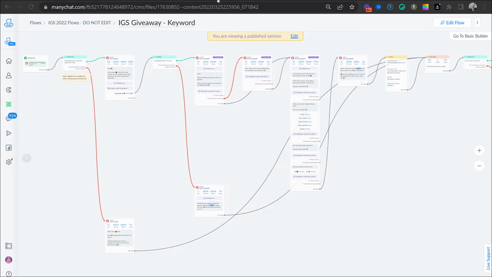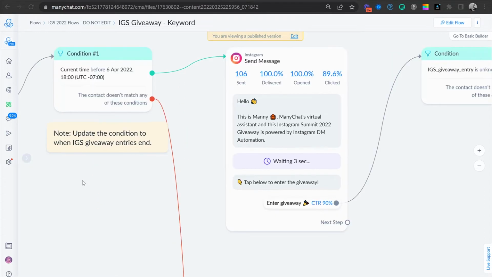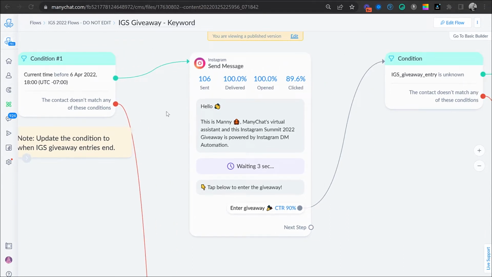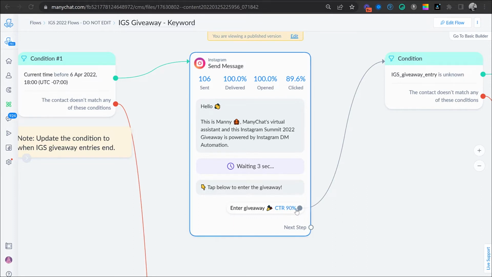In this example right here, we have a flow for a giveaway. And what it does is very simple. The first thing it does is make sure that the person is entering the giveaway before the end date. If it's not, meaning if it's after April 6th, it was going to say, oopsie, too late, the giveaway is over. Here you can see how many people went into the giveaway within the time frame for the event, and 90% of those people actually entered it. That is a really, really good number.